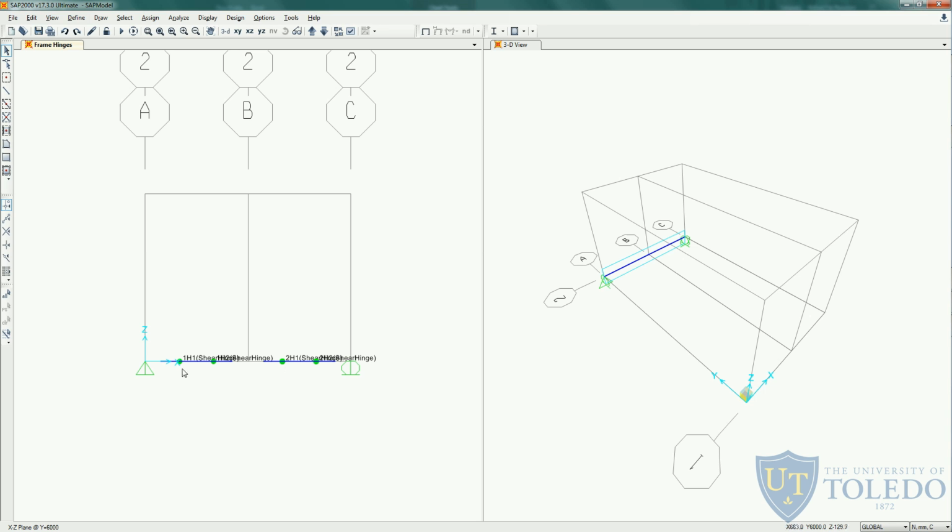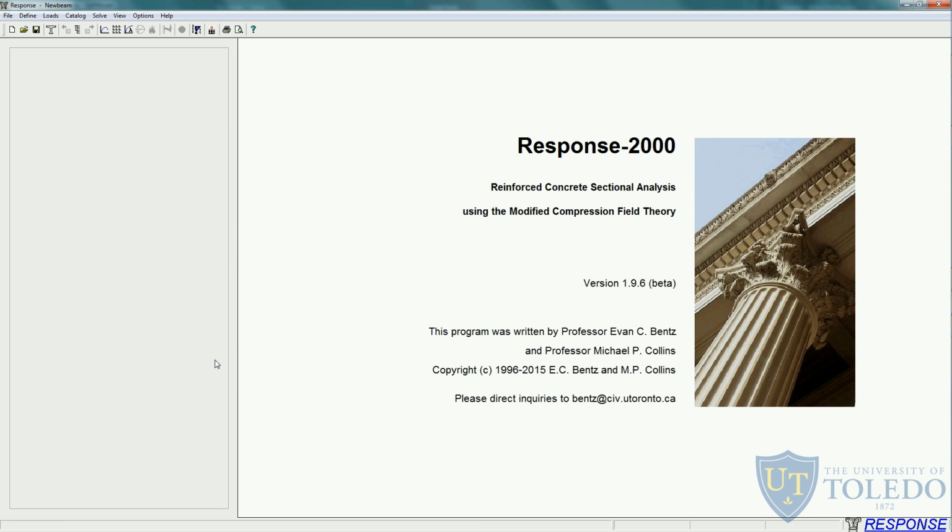So to try and make this beam behave more realistically, we will edit these shear hinges in this video in order to try to simulate more accurately the shear capacity of this element at these specific sections. For this, we will be using the software called Response2000, developed by Professor Evan Bentz at the University of Toronto.